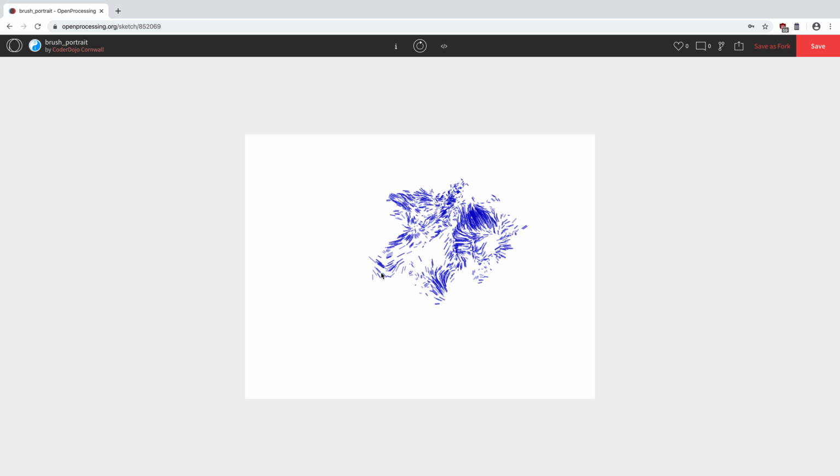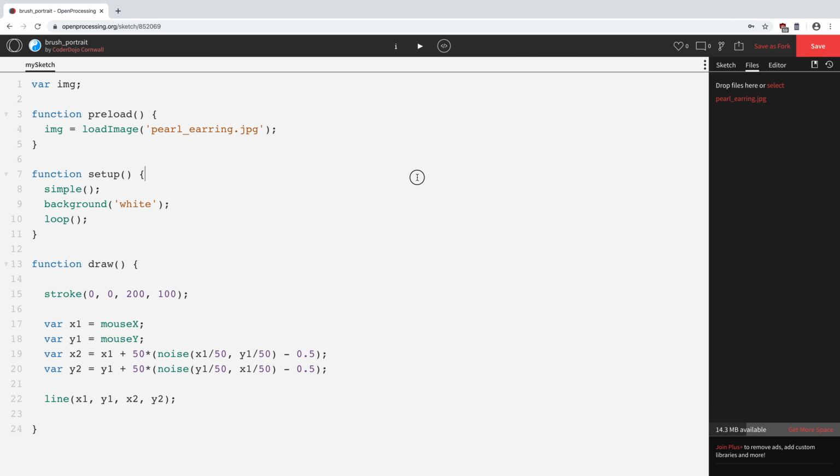So this is a basis for starting to put down some brushstrokes, but the colour is blue here. Let's see if we can get the colour from the image. So we're not going to draw the image, but we're going to refer to the image. So let's talk about what we mean by that.